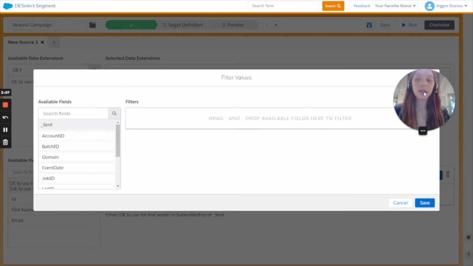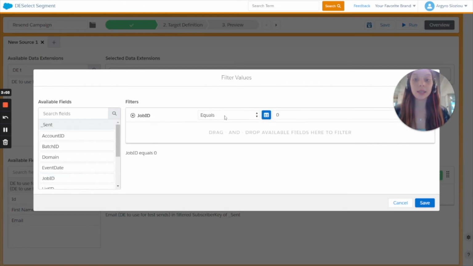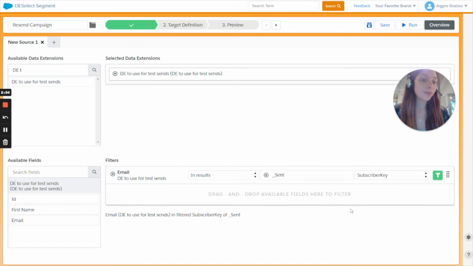And I want to further filter on this one by using the job ID of the email I sent in my previous campaign. So I will say job ID equals the job ID that you copied, and I can click on save. Now on the second step, what I want to do is exclude the people that opened the email.